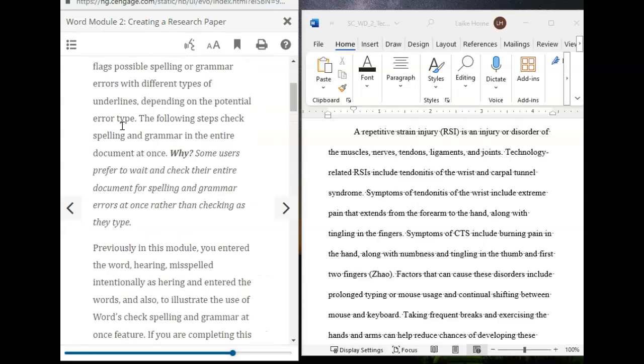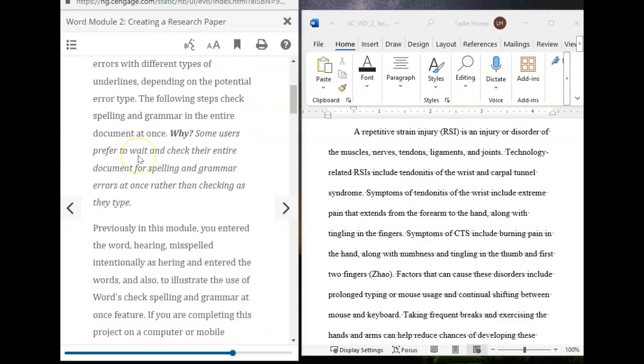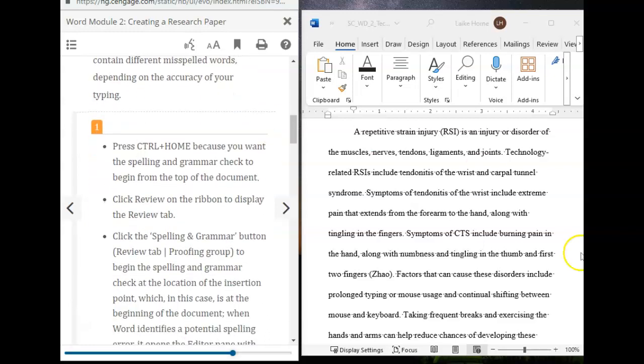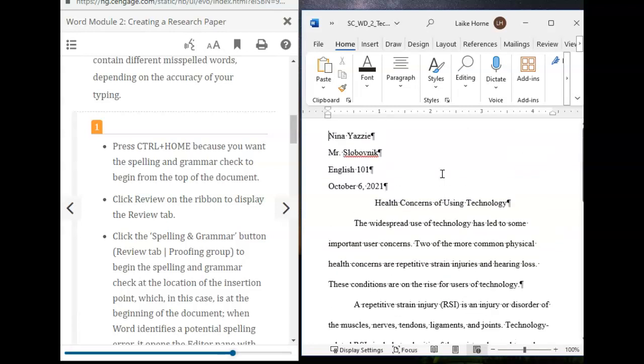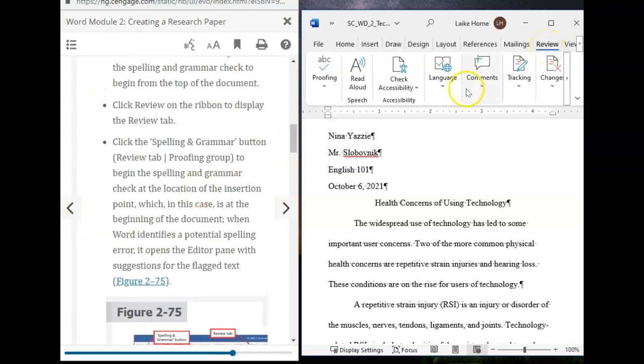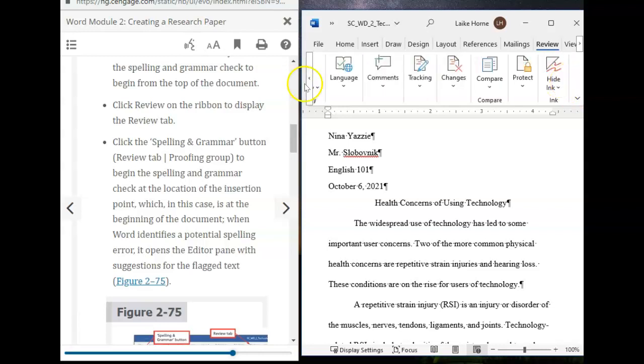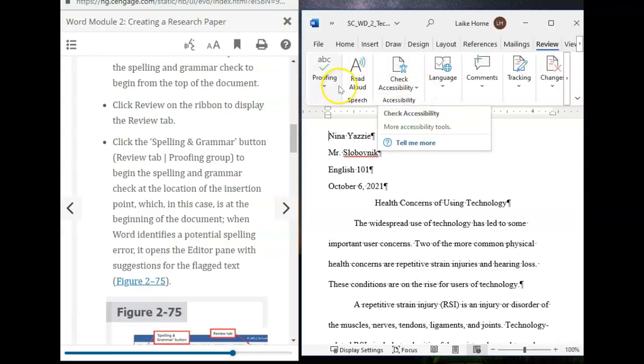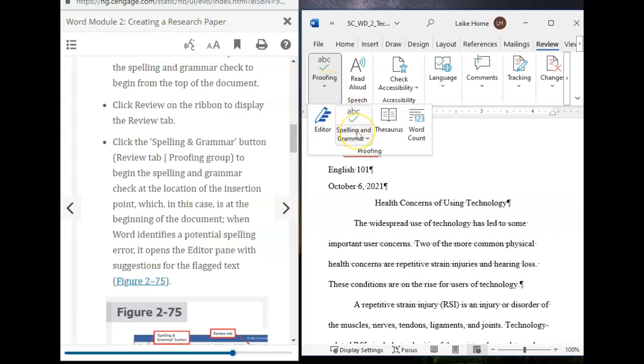Alright, here we're going to look at how to check spelling and grammar at once. So you're going to press Control Home. Let me make sure I'm over here on my Control Home. Alright, and we're going to click Review on the ribbon, then the Spelling and Grammar button. That's going to be right here.